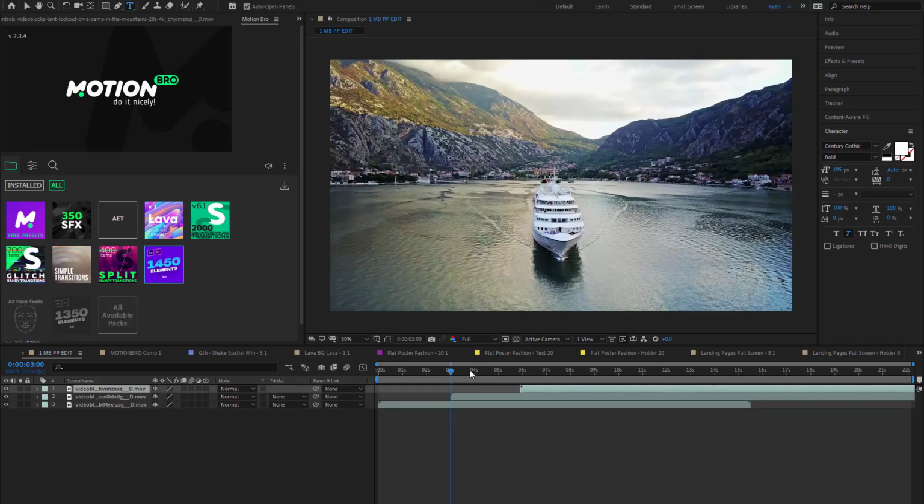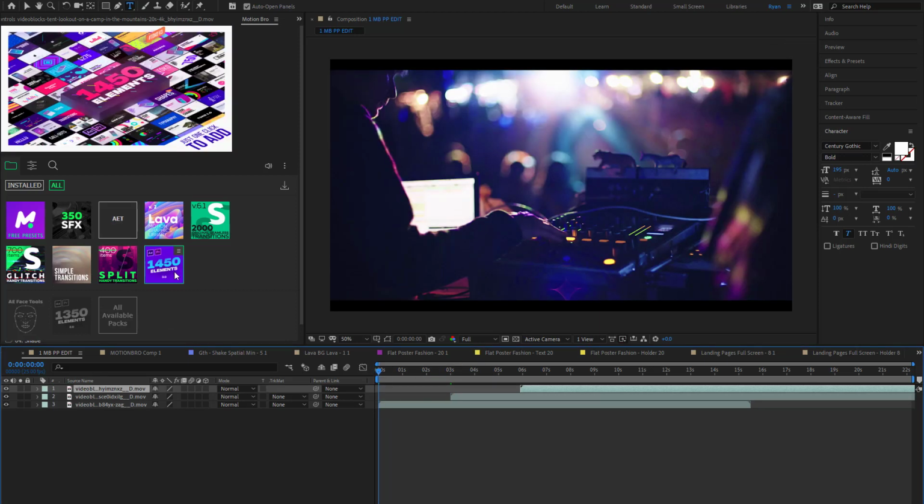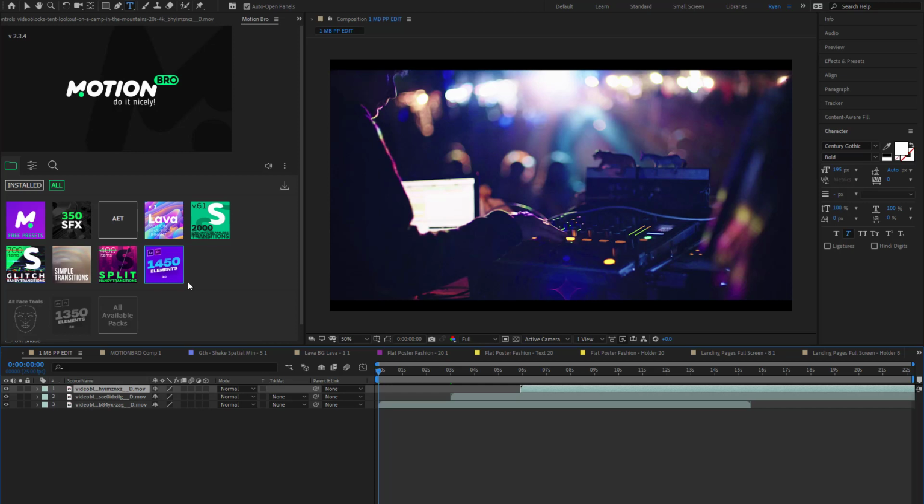Alright guys, let's waste no time and get straight into this naughty little plugin that they call Motion Bro. I usually like to make my own lower thirds, my own titles and animations. But for time saving, for transitions, and for complicated things like glitches, this saves a ton of time when you are working on client projects. Some of the simple transitions in here are real game changers. So let's waste no time and get into it.